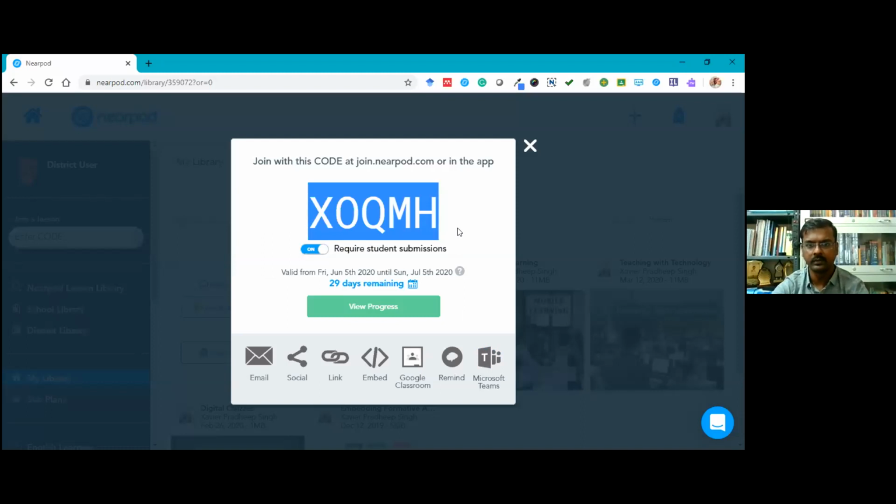So this is the code. If you want to access my presentation after this session, go to nearpod.com and then use this code: XOQMH. Then you will be able to go through the entire presentation with videos, games, and everything will be there. So it will help you to understand Nearpod further.